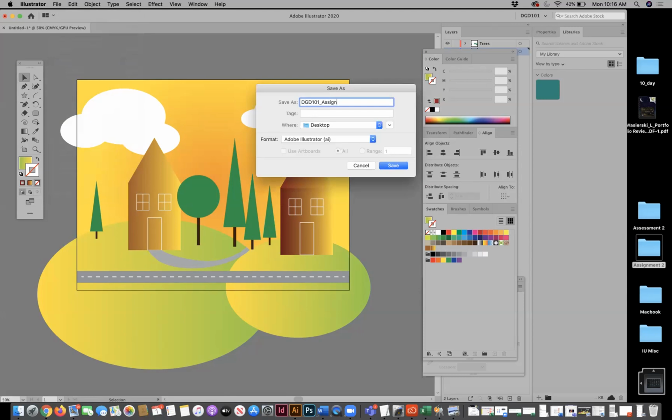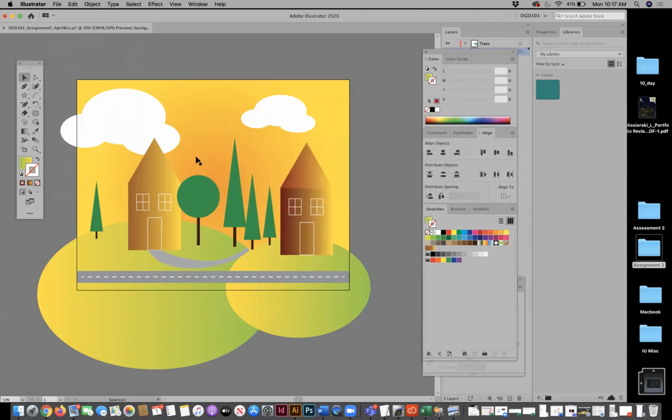DGD101 assignment 2. And you're just going to save this out, your first and last name, as an AI file, so that whenever you upload it, I can get right into it in Illustrator and see how you worked with your shapes. So it should be an AI file, and that's what you're going to upload.